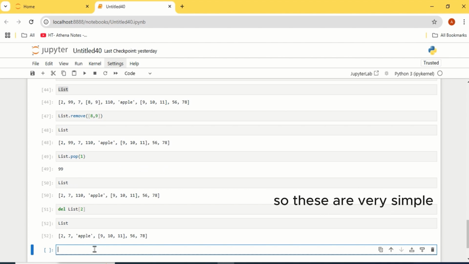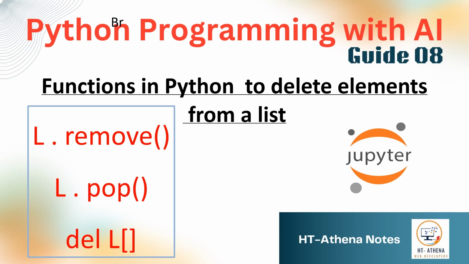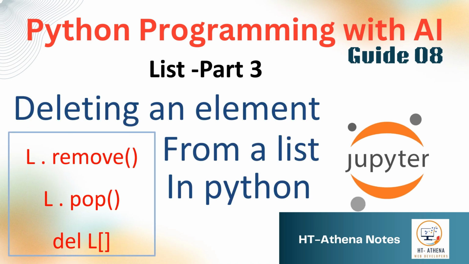So these are three very simple functions to remove elements from a list. So that's all for today. You can also try these functions with your own list.